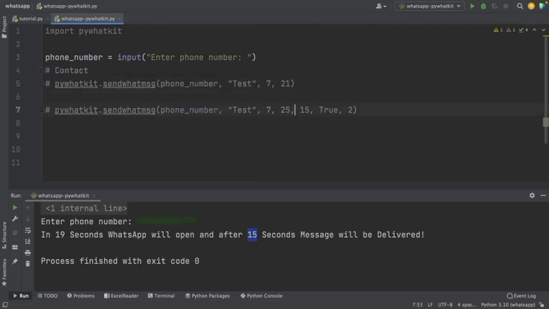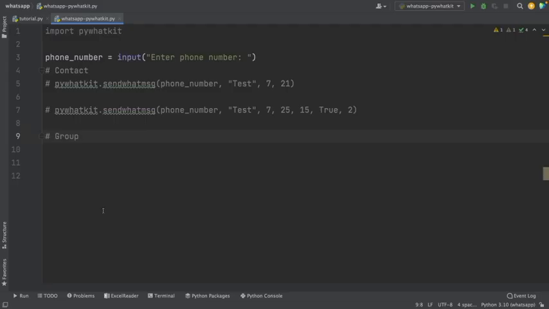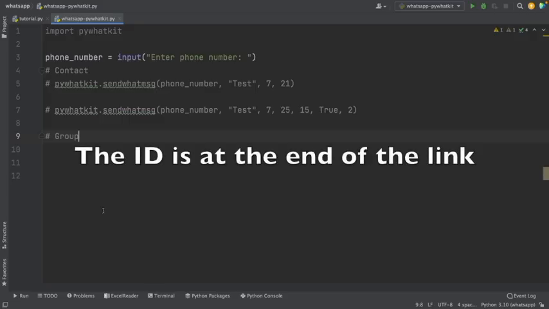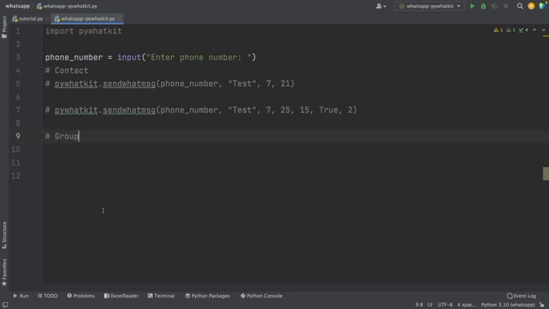We can also send messages to groups. Now let me show you how to do it. To send messages to a group that you're part of, we only need to get the ID. Every group in WhatsApp has an ID, and you can get the ID by going to any group you want and choosing the group info section. Then you have to tap on the invite via link option and copy that link. I already have the link of the group I'm going to use for this video, and if you didn't get it, I'm going to leave a guide that you can use to get the ID of the group you want to test.